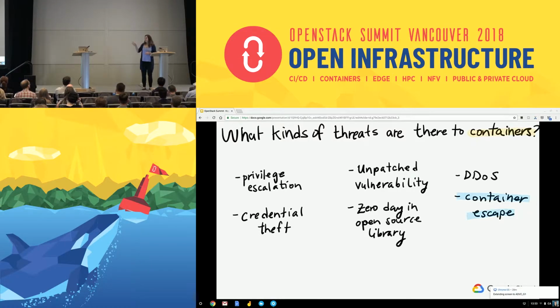So I want to point out, though, that container escapes are theoretically possible and doable in test environments, but we haven't seen them in the wild yet. At least I haven't. So if you've seen something interesting in the wild, please come tell me afterwards.